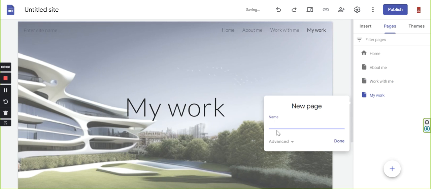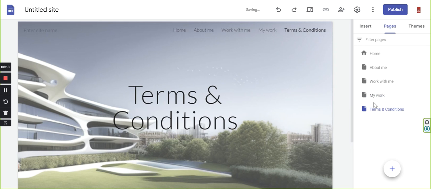And for example, we are going to say terms and conditions. Yeah, let's do done. Okay, so we have all these pages. Remember, the page that we are on now is the one in blue color, and all the ones in gray are just not activated.